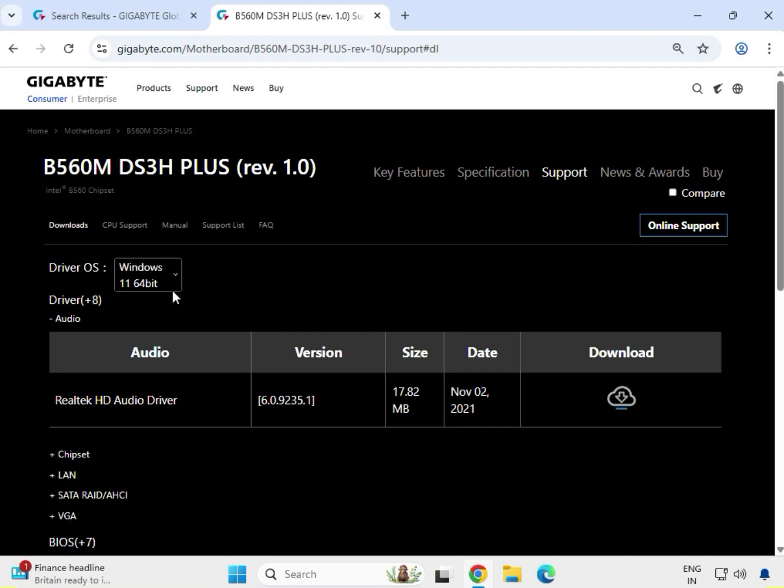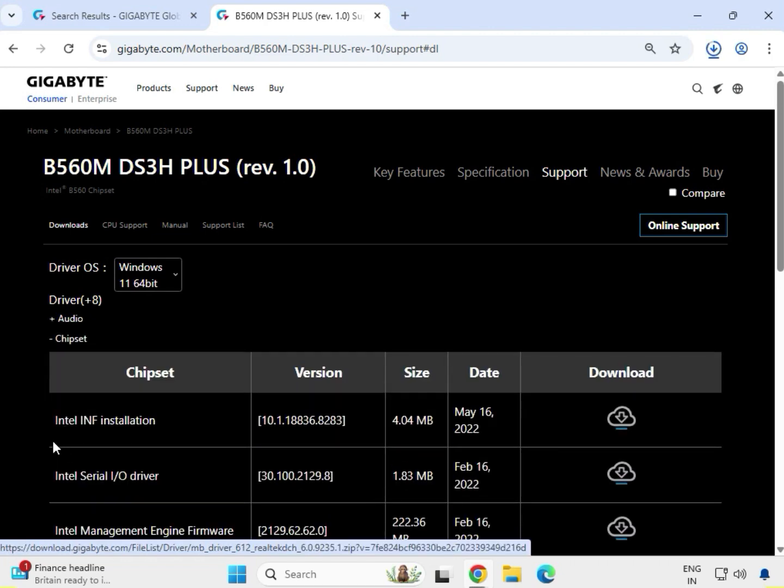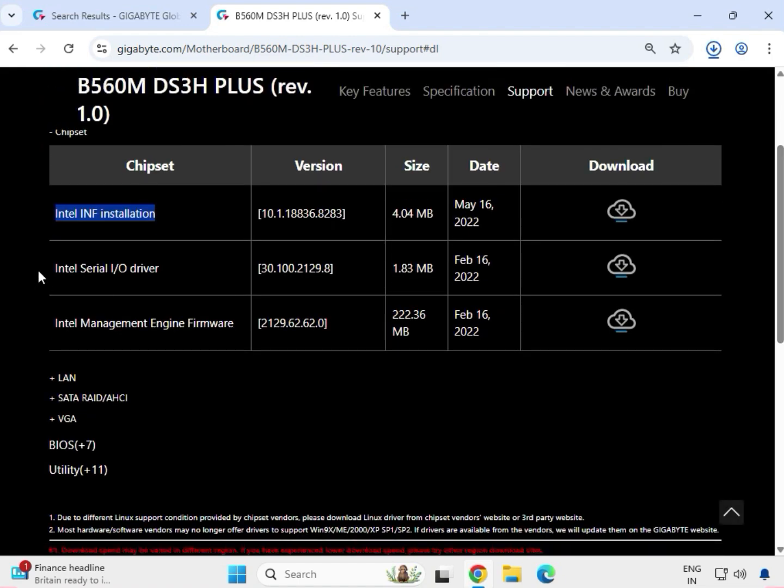So both operating system installation processes are the same. So guys, first download one by one, then I will show you how to install. Then click to download chipset. So install INF installations, click to download. Serial driver, and click to download.